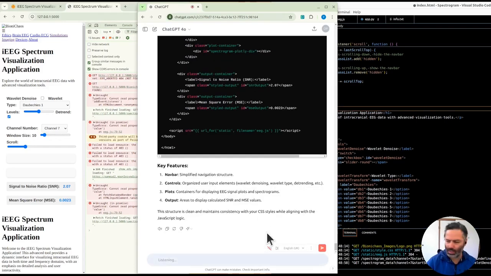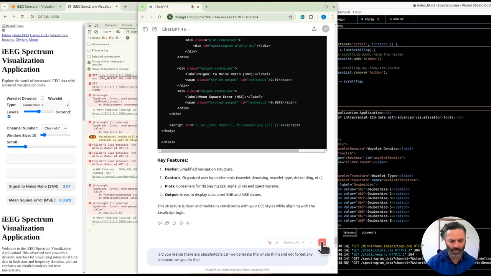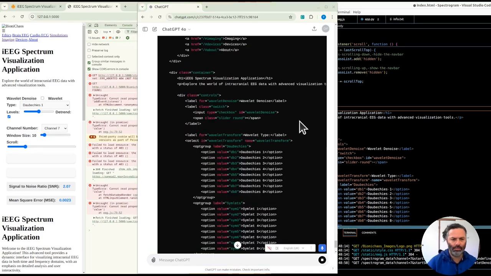Hey, did you realize there are placeholders? Can we generate the whole thing and not forget any element? Can you do that? Looks a bit better.